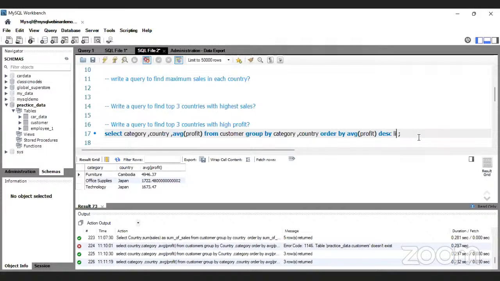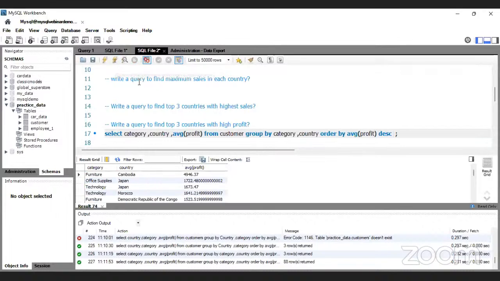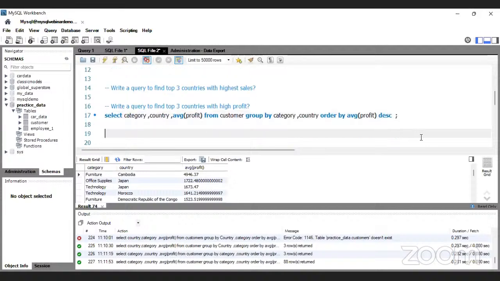If I remove this limit 3, and let's run this, now you can see different countries based on different categories, and also you can see the corresponding average profit. So this is how a group by clause works. It's showing you the average profit for different countries based on a category, but I was just focused on limiting things, or finding the top 3 countries. That's why I gave a limit, and it gave me the top 3 countries with highest average profit. Getting? So this is how the group by clause is going to work with 2 different columns.